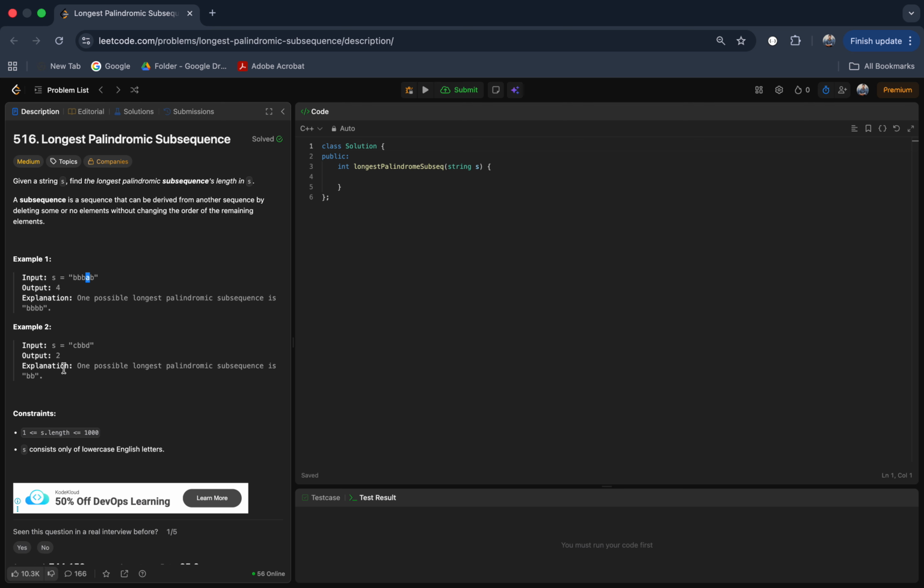And like that here C, B, B, D is there, so we can delete C and D and we can have B and B. A subsequence can be CBB or BBD, but a subsequence cannot be DCB. It can't be in any order. It should be in order, but in that order we can delete any number of elements.